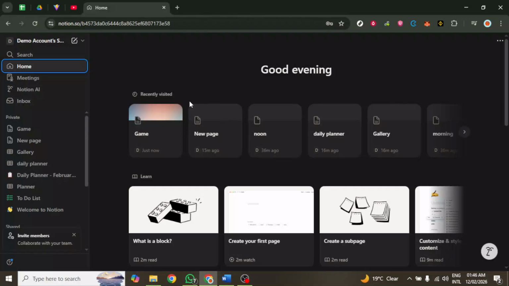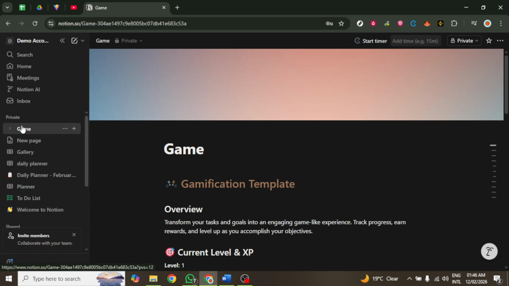In this video, you'll learn how to put databases side by side in Notion. This process will help you create a more organized and visually appealing layout for your data. Begin by navigating to Notion and signing into your account. Once signed in, open the page that contains the databases you want to arrange.